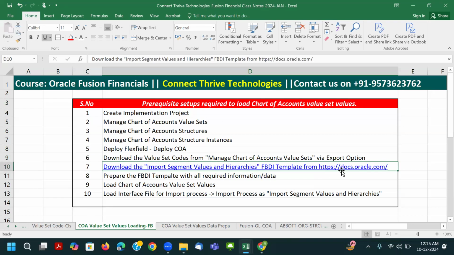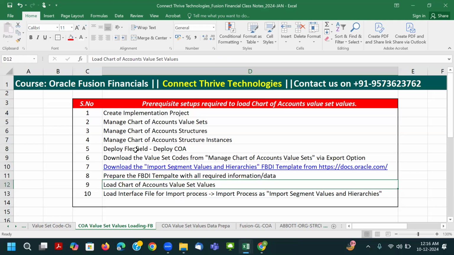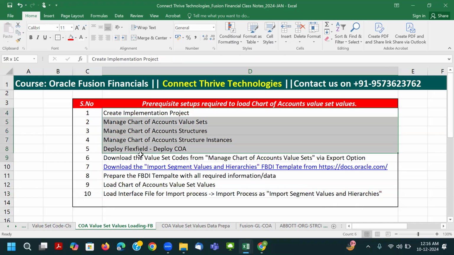We can download the segment value security hierarchy related template from docs.oracle.com, and prepare the FBDI template with the required fields and required information, and then load this chart of account value set. There we can select this procedure. So this is the one by one process. I hope everyone is aware of each task.